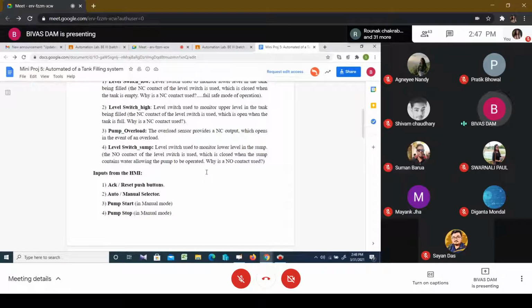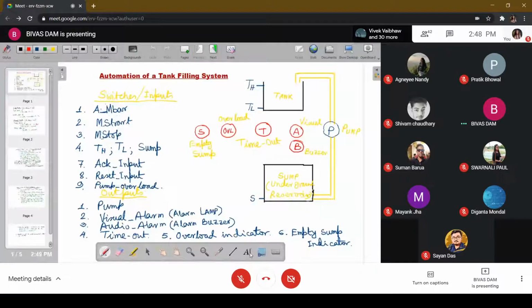So I repeat, when will the pump be on? When the lower level switch is producing what type of output, 0 or 1? Zero. That indicates that there is no water near the lower level. So that means the tank is empty. So the pump becomes on there, and the pump becomes off as soon as the upper level is giving you logic 1 output. So that's what is being described here.